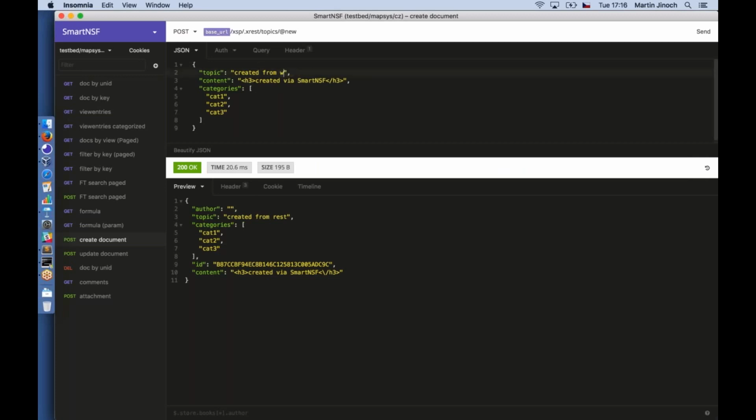Let me change it so to prove it's really working. So I'll be sending a topic, content, and categories, and this is again a special placeholder when we want to create a new document. So instead of sending a unit, which we don't have yet, we send add new, which instructs SmartNSF to create a document for us.